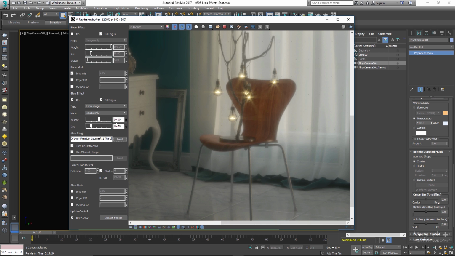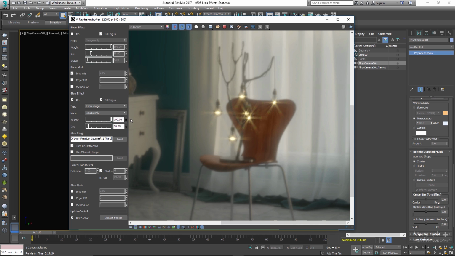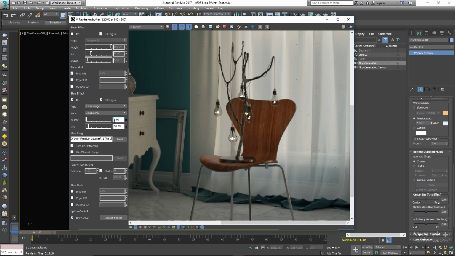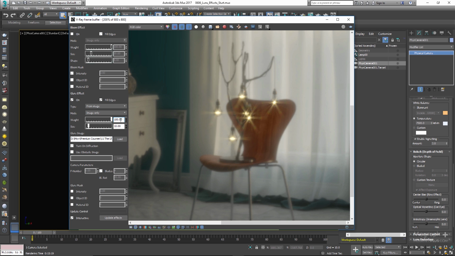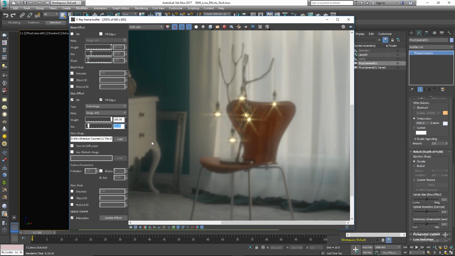Let me set the weight to 100 and size to 10 so we can see the exact filter a bit better. Weight specifies the strength of the glare effect, 0, 20, 40, 60, 80, and 100. And size specifies the size of the filter as percentage of the image width. Let's try 2, 10, 20, and 40.